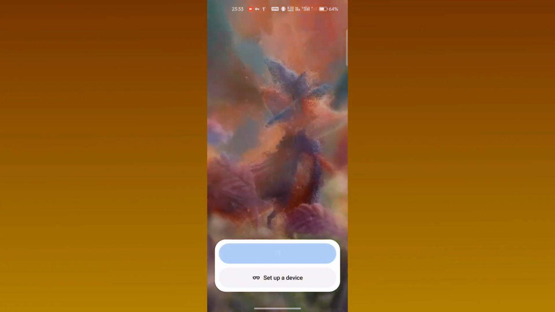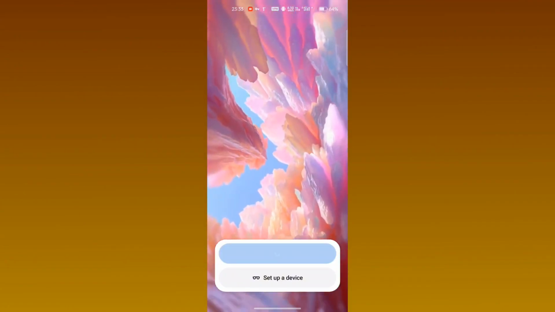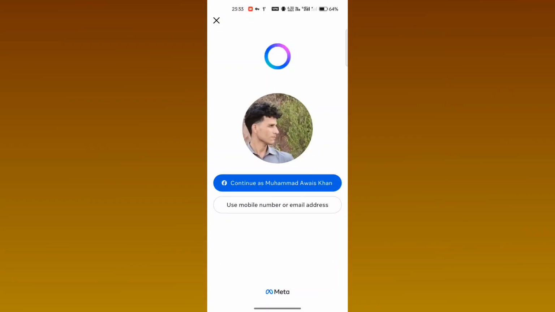Once we click here, you will wait for some seconds. Now here it says use mobile number or email address. Basically, you need to sign up using your Facebook account. So I'll simply click on my Facebook ID. You can simply click on use mobile number or email address, or you can use your own Facebook ID. It's up to you. So simply click on continue. So simply click on that.